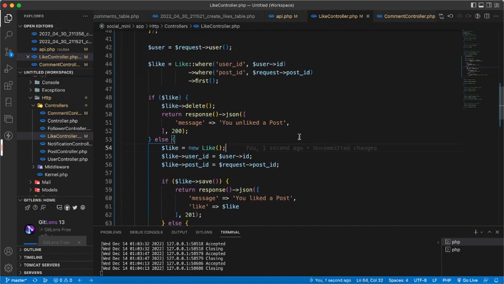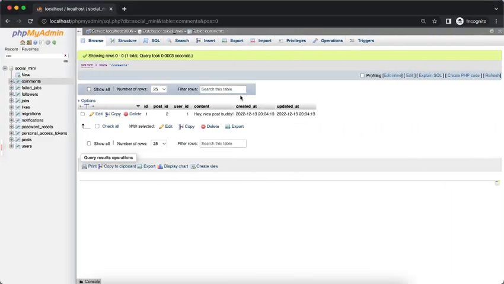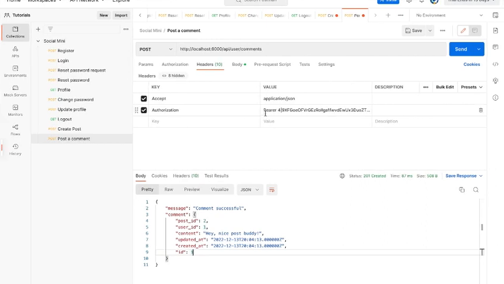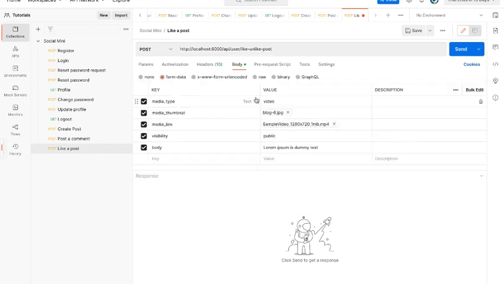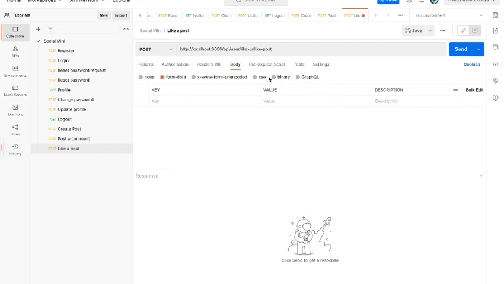So this is done. Now let's test this in Postman. By default, we don't have any likes here yet. So let's copy this same route and rename it to like unlike post. The body will contain, delete the same again, it will be raw and then JSON. Here we just need the post ID, and we will use the same, 2. Now let's send the request.